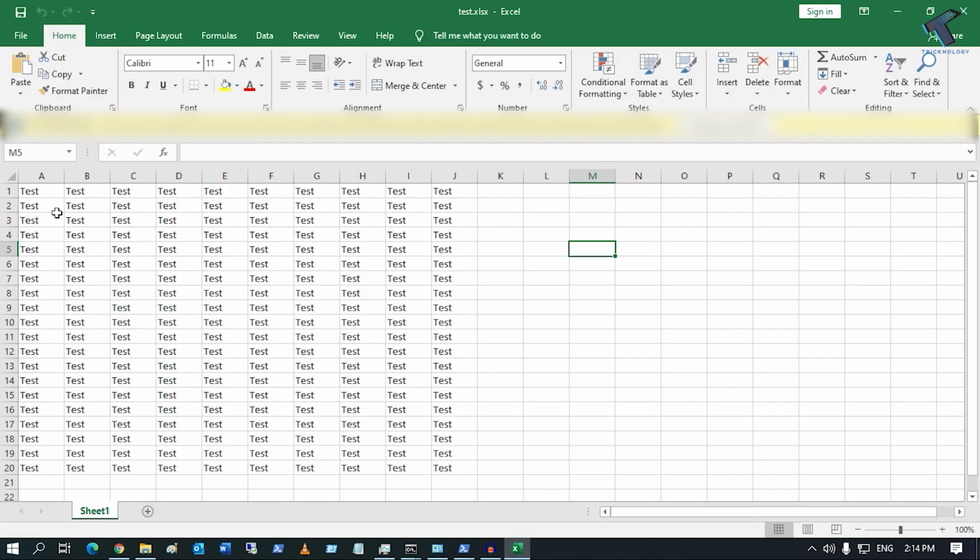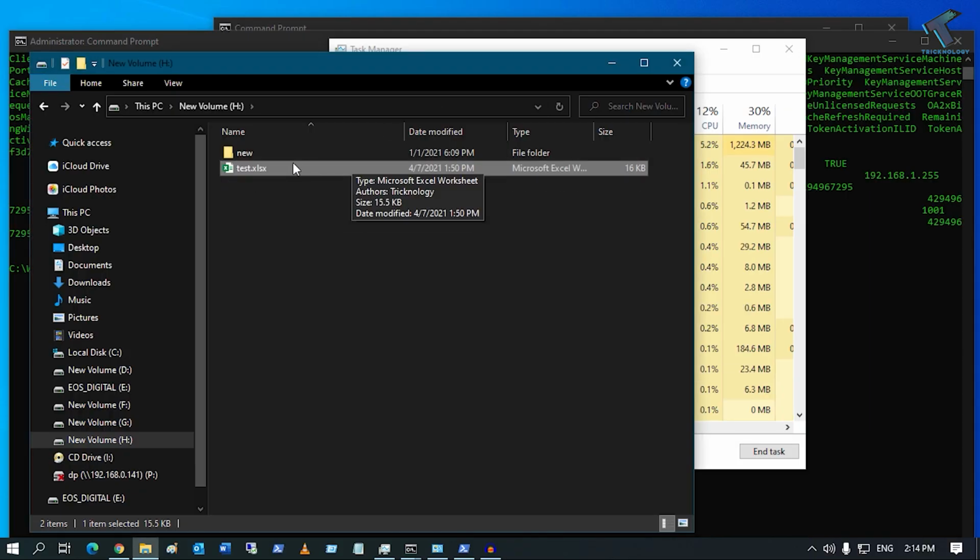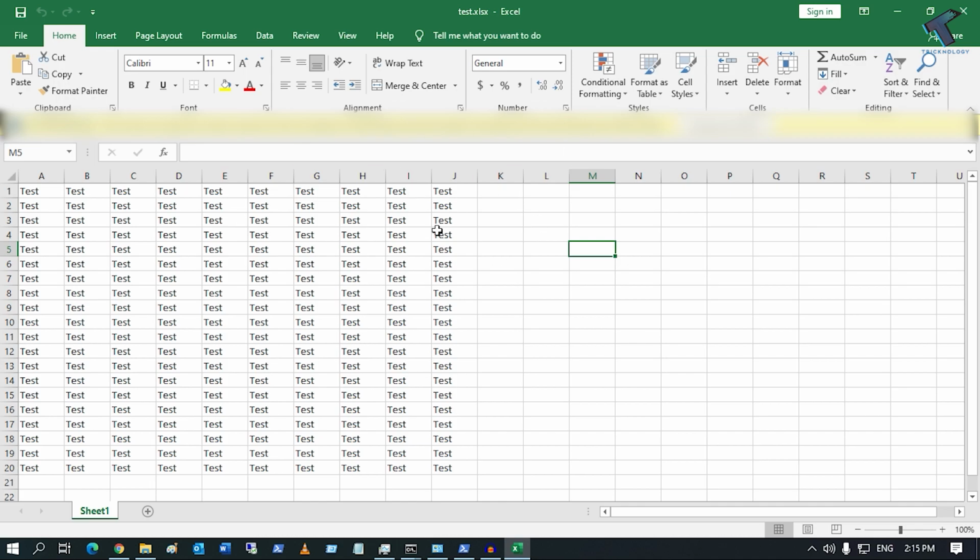Now if you click on save and close your Excel file and reopen it, it will not show you the password prompt again.